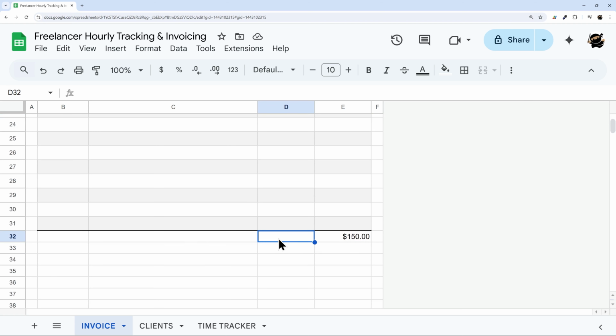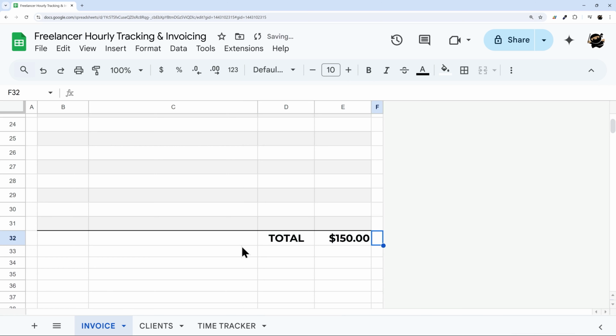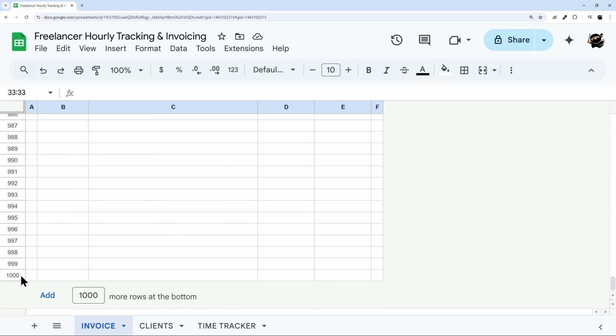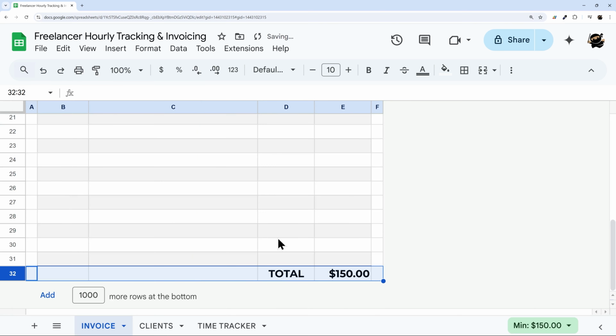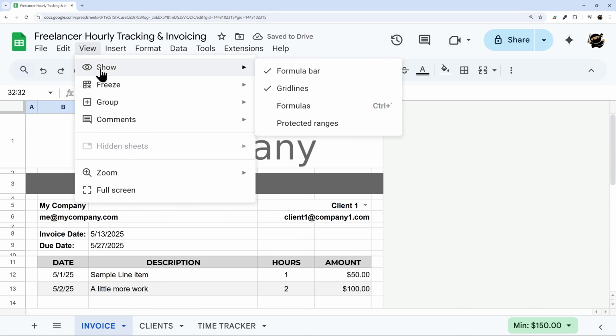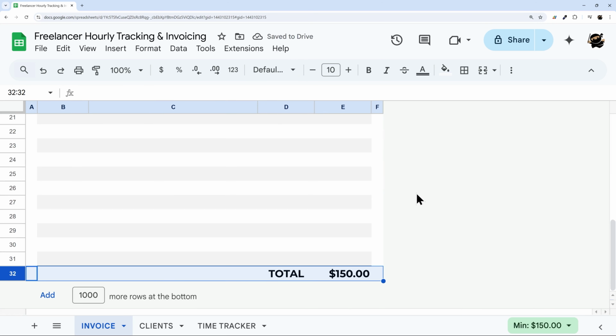And then I'm going to write total here, and then let's just do a little formatting on this. So I'll make this a little bit bigger, maybe something like that. And then I'm going to go ahead and delete the rest of these rows. So I'm going to click on this, drag all the way down to the bottom, hold down Shift, right click, and delete rows. All right, so we're almost done. One more thing here I'm going to do is remove these grid lines. So view, show grid lines. And now it looks a lot cleaner.